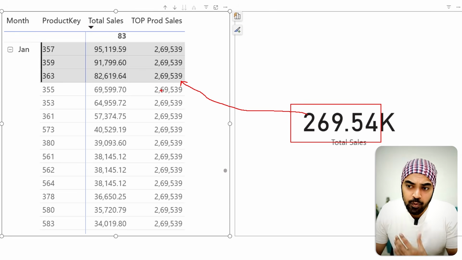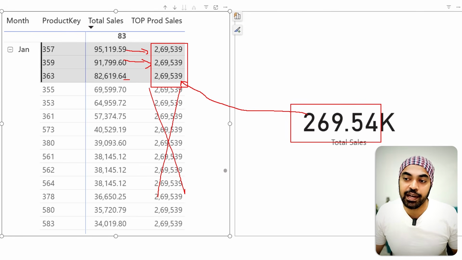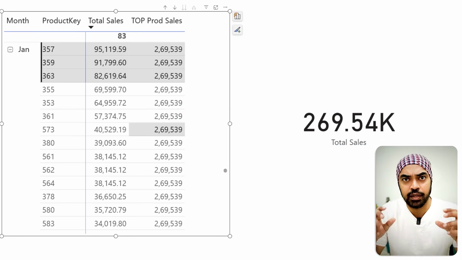That means now I want to somehow not display the values here. That's my first thing. And I want to display not the total, but the individual values here. That means pick up this value, pick up this value, and pick up this value. The rest, you don't show the values. So how do I solve this problem? Let's just go back to the measure and make some modifications.